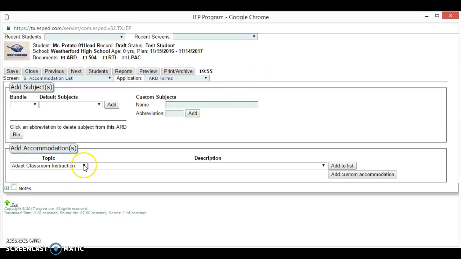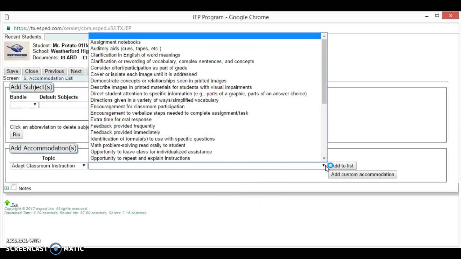Add accommodations. First, select the topic that needs to be addressed. My first selection will be Adapt Classroom Instruction. Next, I will identify the description of the accommodation needed and then select Add to List.